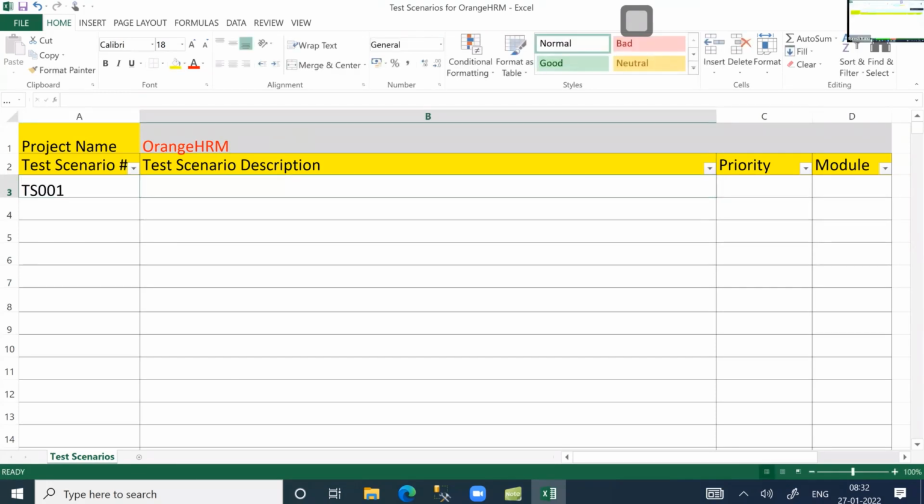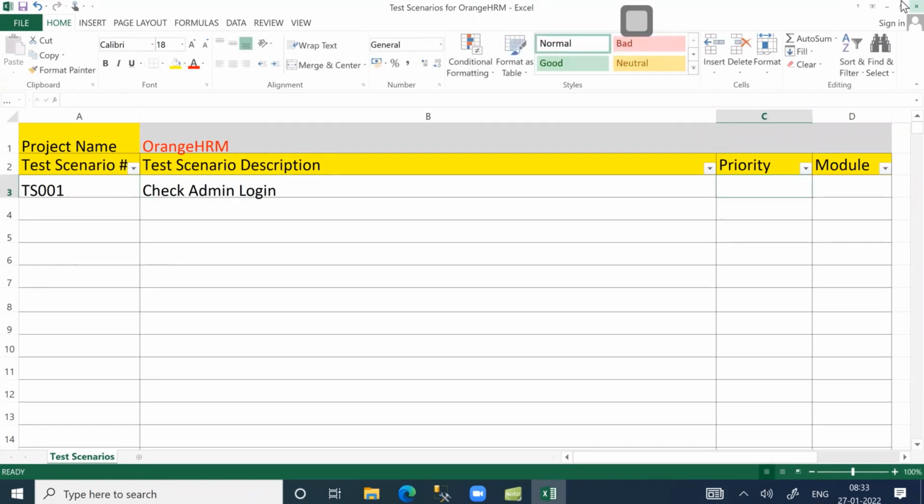Was the first scenario you are writing? Check admin login. Low priority, medium priority, high priority, very high, very very high. High priority. Sir, account creation. It belongs to... Excuse me, sir. Yes. Sir, first create or register the account, sir.